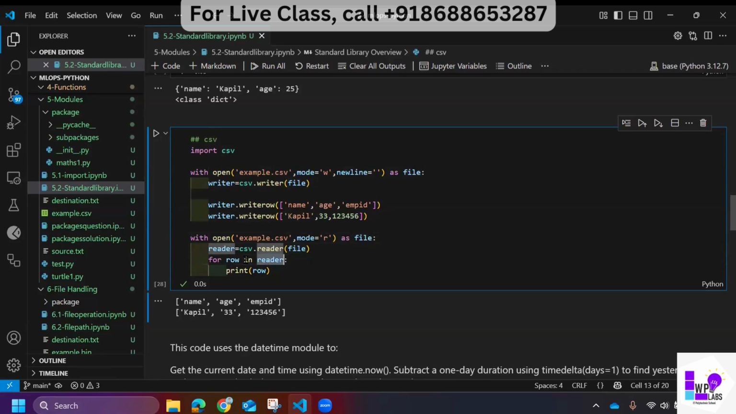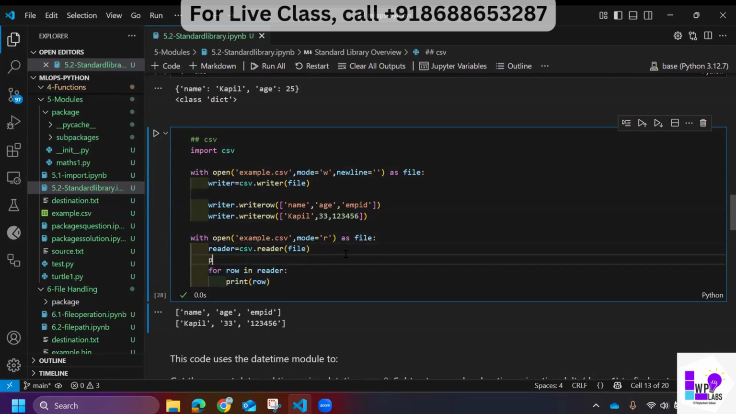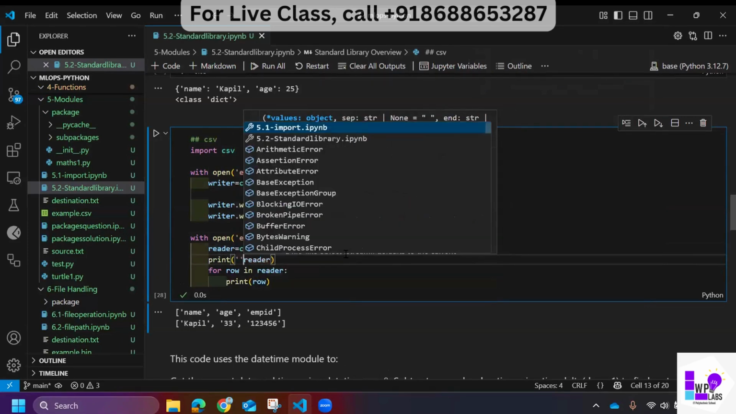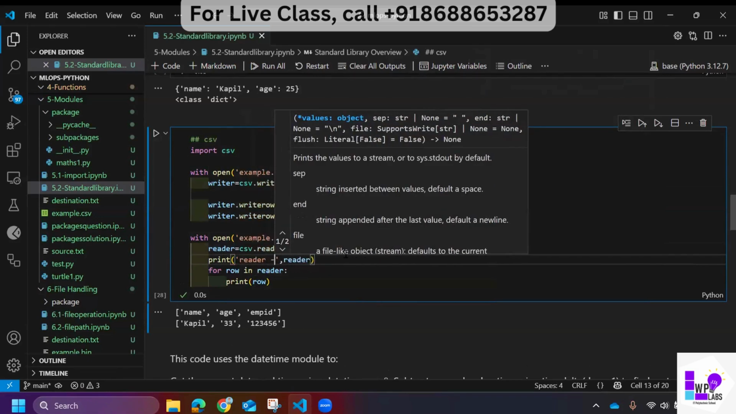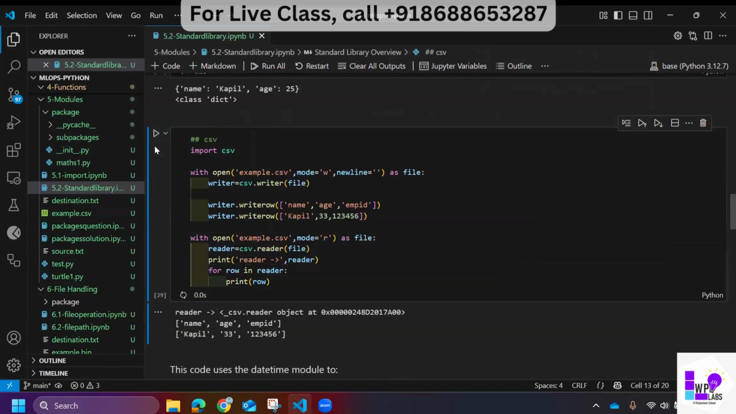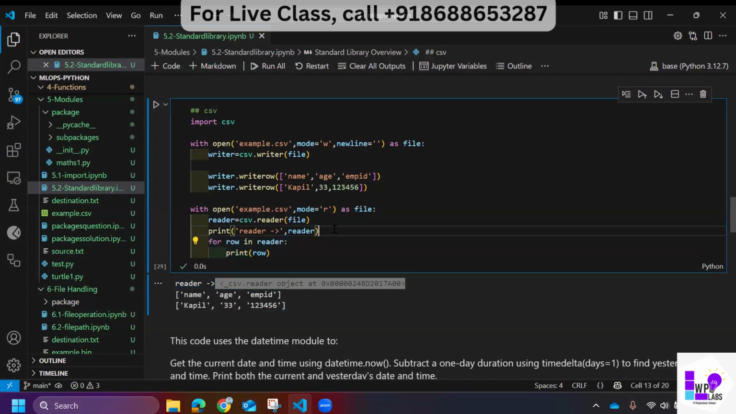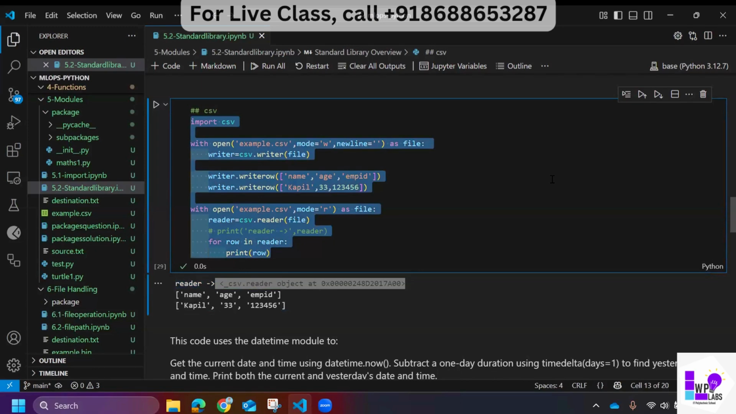For every row in the reader, print the row. You see the for loop. If I directly print the reader, let me directly print what is the content in reader. You see, it's not readable. This was the content, similar to when we were using the map function, right? So it's just pointing to an object. So if I run a for loop on this, I was able to get the data. So this is how simply we can work with CSV files.